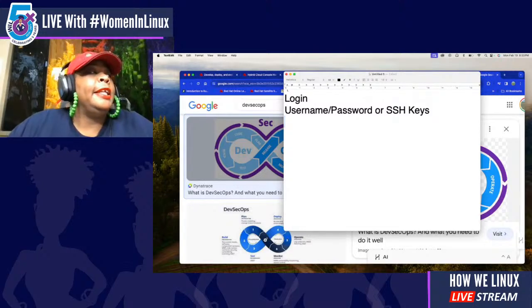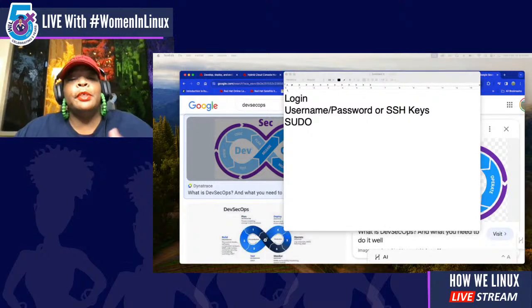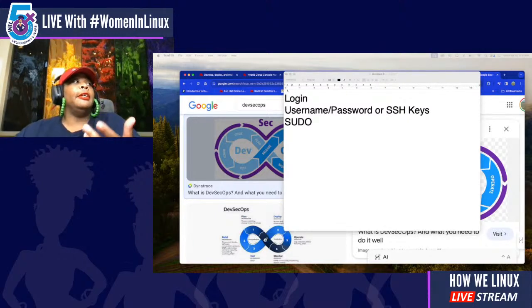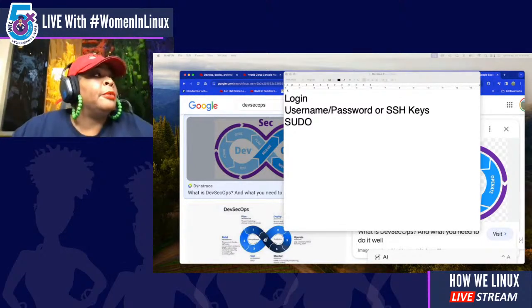Another thing I need once I get there is, since I'm changing directory permissions on something that's probably created by root, for all intents and purposes, I need to be able to sudo to get the proper permission, to utilize the proper account in order to change the permissions. So we're going to sudo.